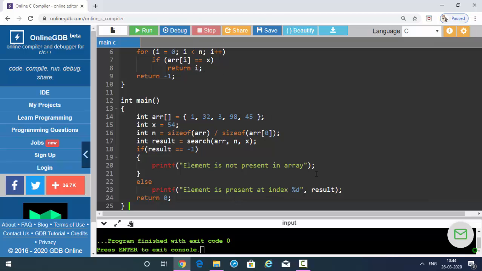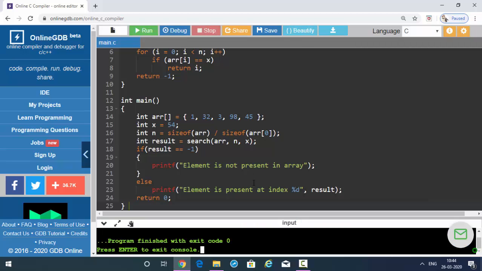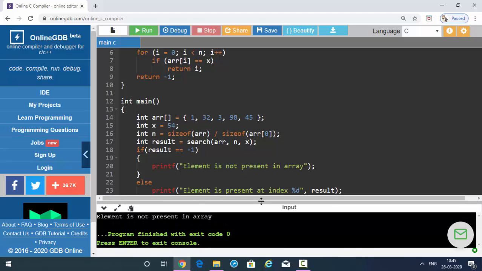So whatever was the index, it will show percentage %d. Now let us compile this. Okay, so element is present at the index 4. Element is not present. Yeah, okay, not present because it is 54, right? Let me take 98. It is present.